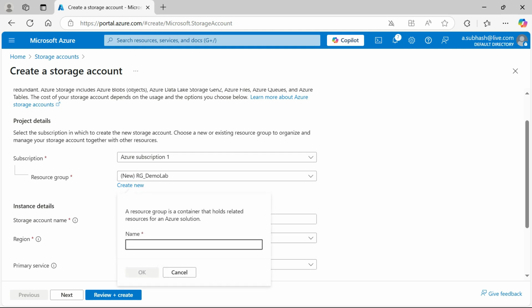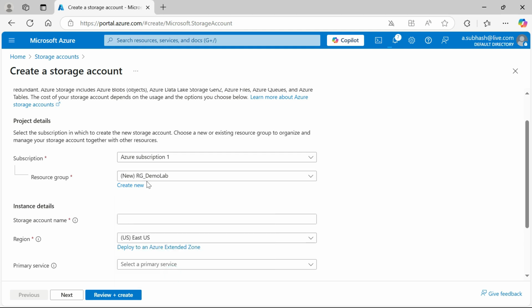As it says, a resource group is a container that holds related resources for an Azure solution. So we created a new resource group, rg_demo lab. Give an instance name for your storage account. So this is proof of concept, POC, storage container.